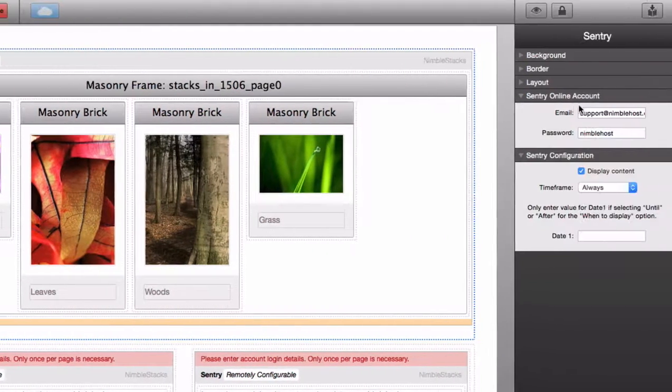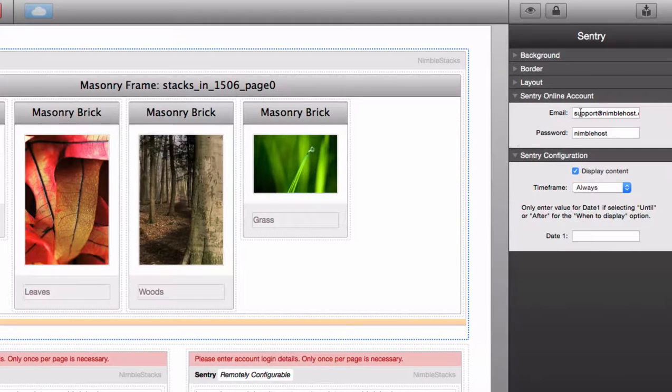And if we move over here to the Sentry configuration details, you can see that I've gone ahead and entered in the online account information that you'll actually need to enter and use on your own website.